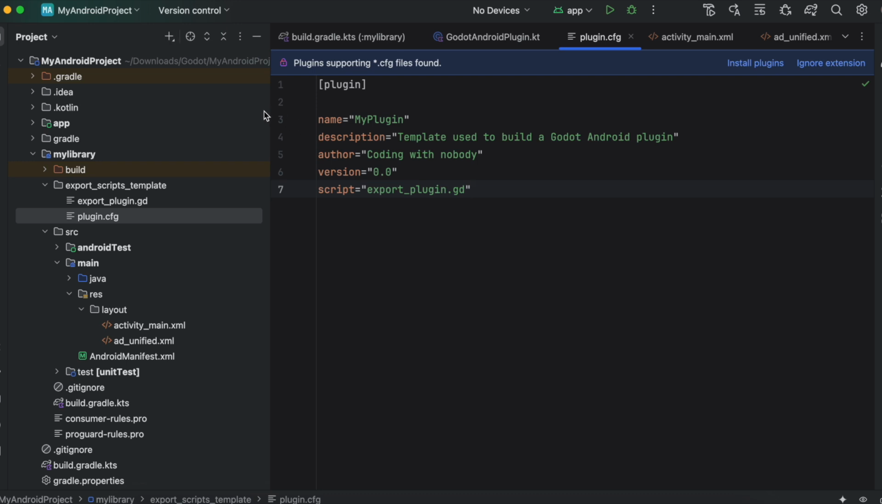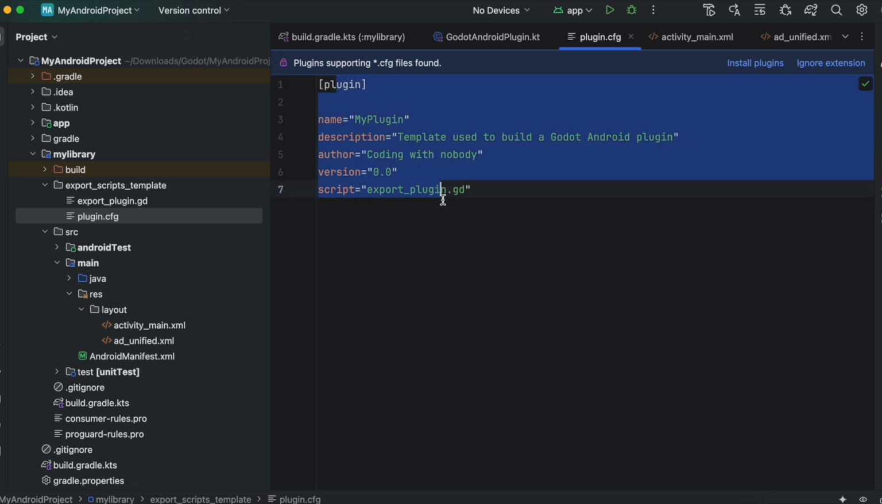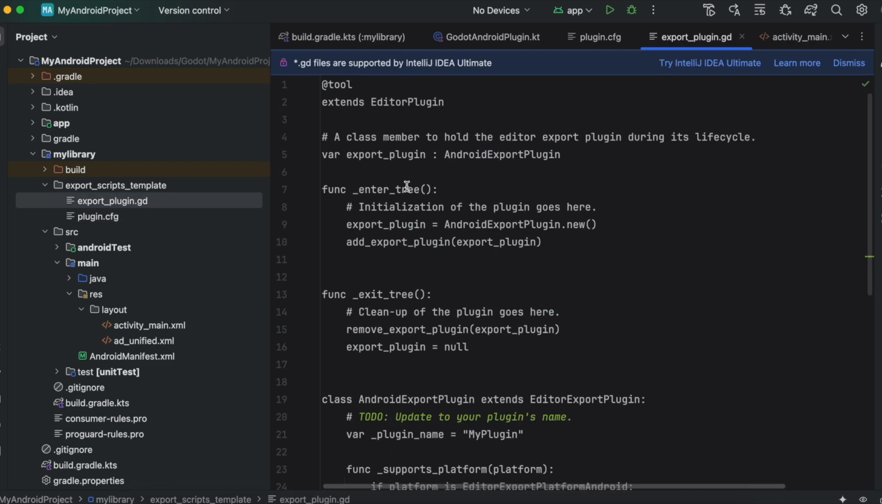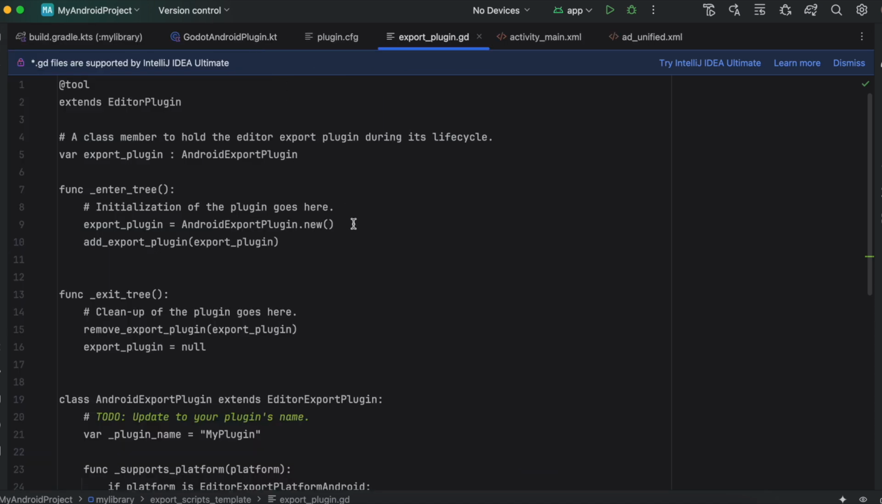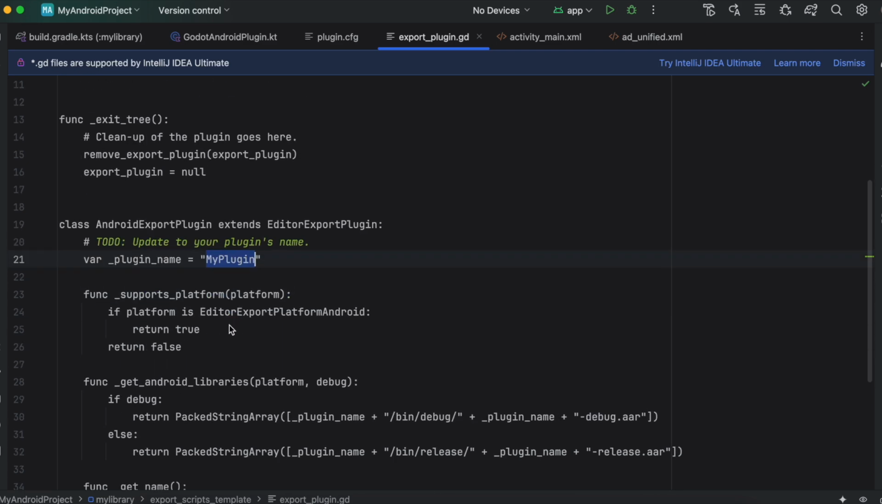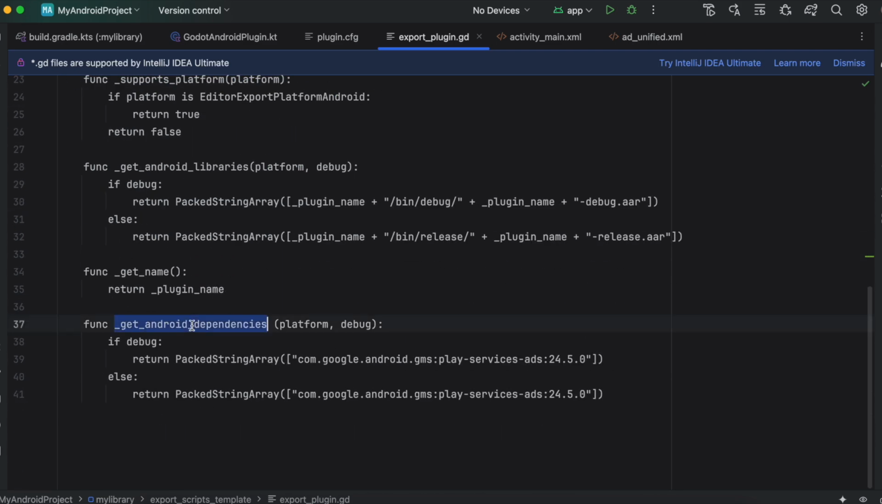So inside plugin.cfg, this is the default boilerplate code which I have copied from the Godot documentation. Only thing is, this should be your plugin name. Change the description and author to whatever you feel like. Then here we have this export_plugin.gd. Again, I have copy pasted this code from the Android Godot documentation, and again, this should be your plugin name. And here you need to add one more method called get_android_dependencies, and here we are referencing the Google Play game services dependencies over here, because that was an extra dependency we added in build.gradle.